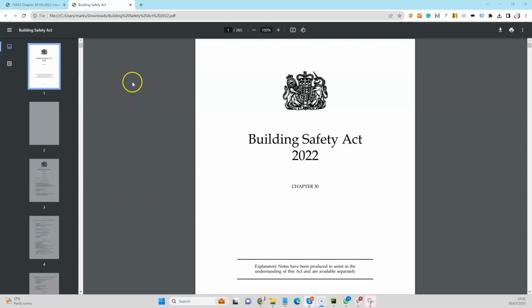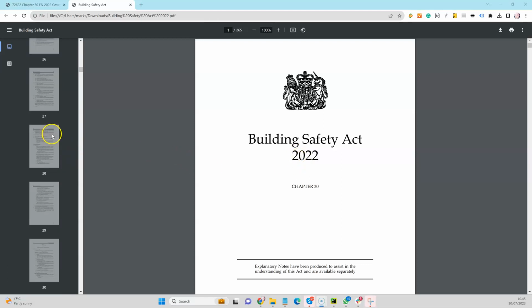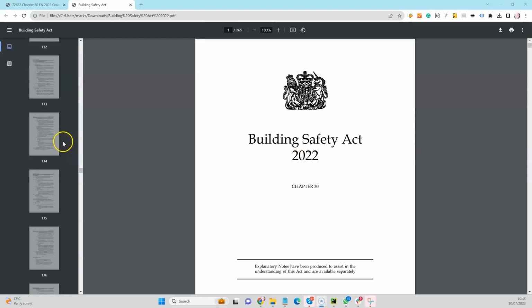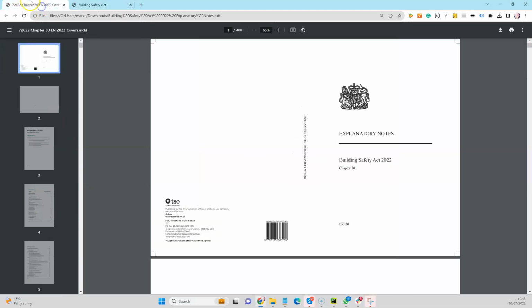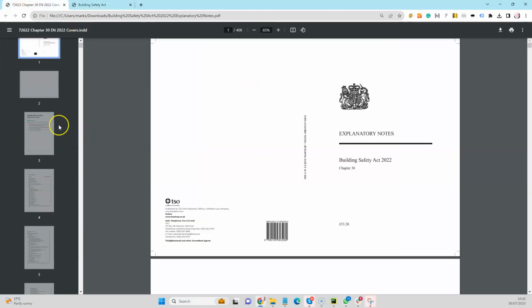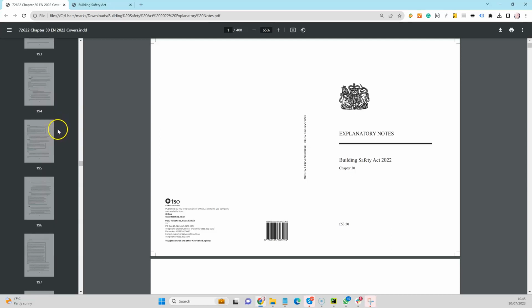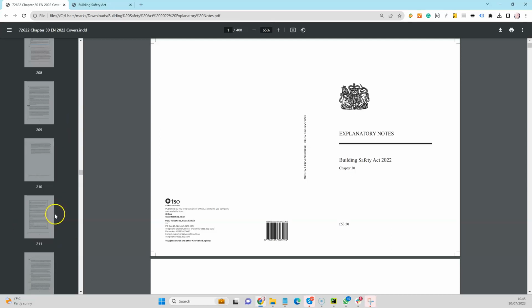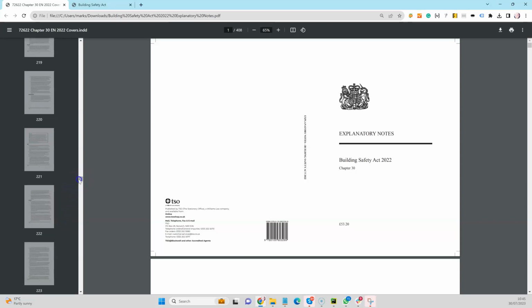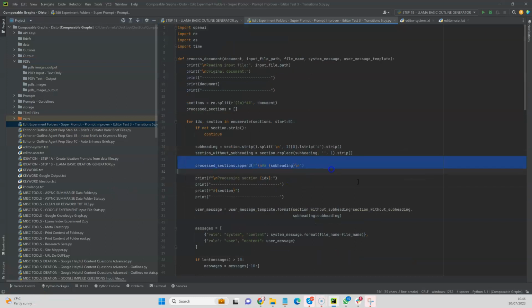Okay, so here we have experiment 1. This is the Building Safety Act 2022, a very verbose piece of legislation, quite a few pages. We also have the explanatory notes for the Building Safety Act, also quite a few pages. That's 207, right to the bottom. 408, fun. Right, so this is the Python script.